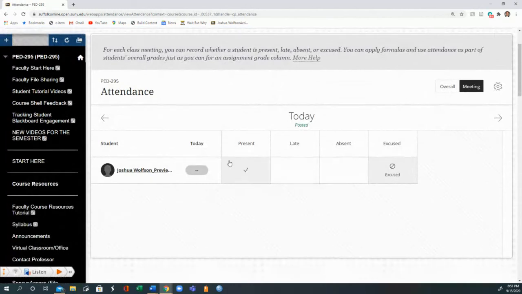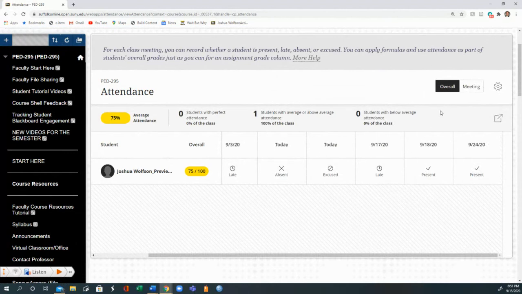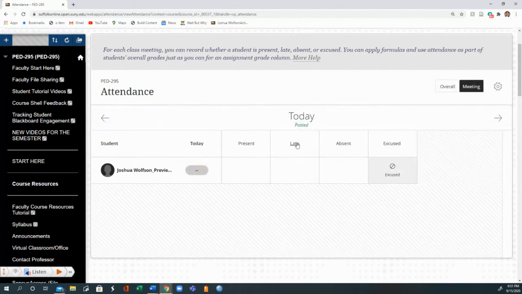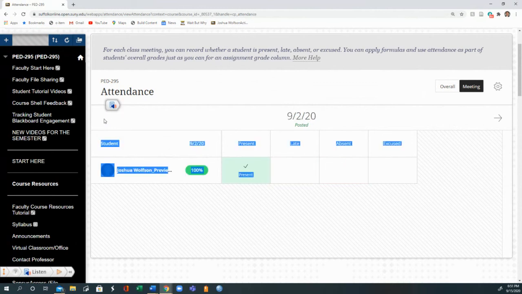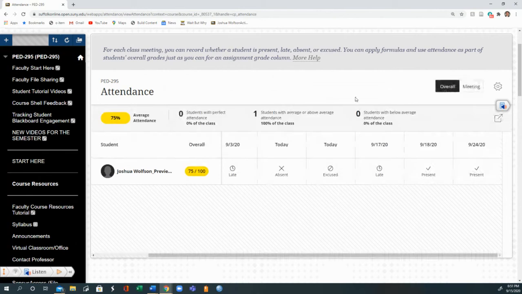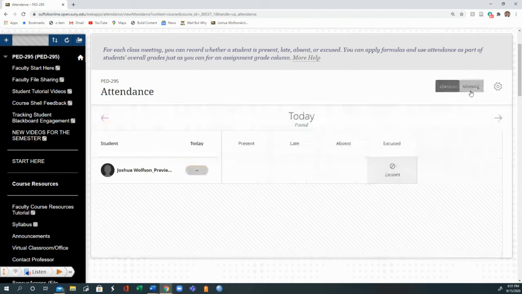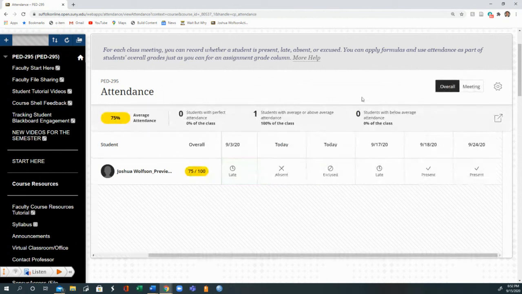So remember, this is meeting. Notice there's nothing here. We want to make sure we click on overall. See, when I go to overall, it's there, but if I click on meeting, not so much. But look, this is today. If I go back, this is each individual class meeting. So this is per day. This is the whole attendance gradebook in one view. So don't freak out if you go to meeting, see today, and nothing's there. You may have to go back a day or two to view the whole class, or if you click on overall, then everything will be there for the entire class.